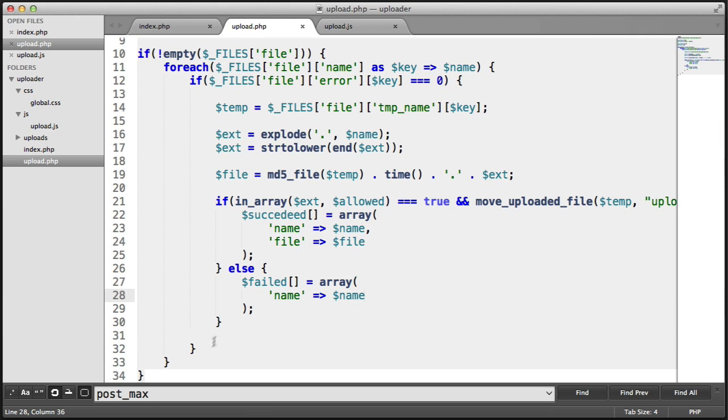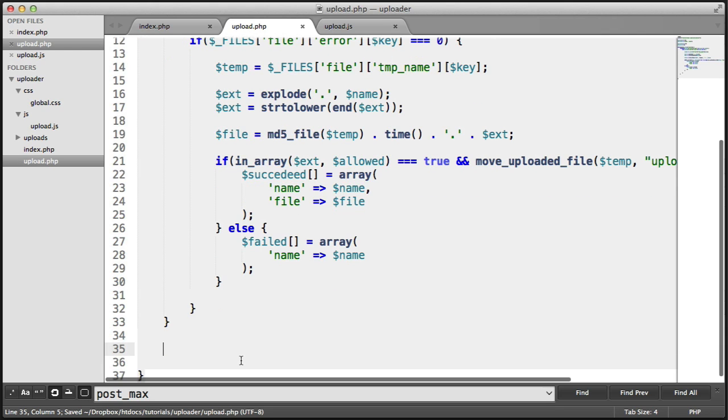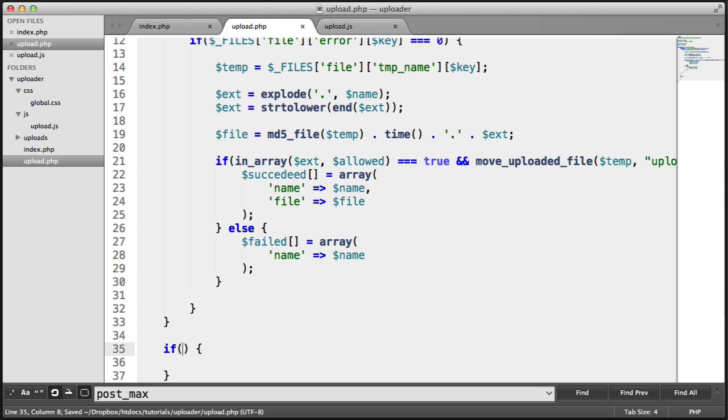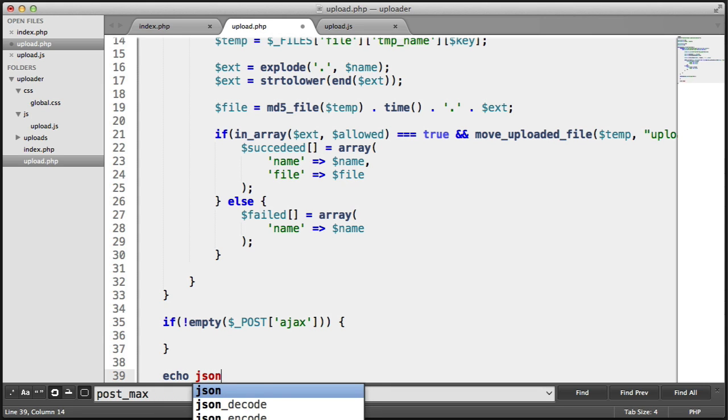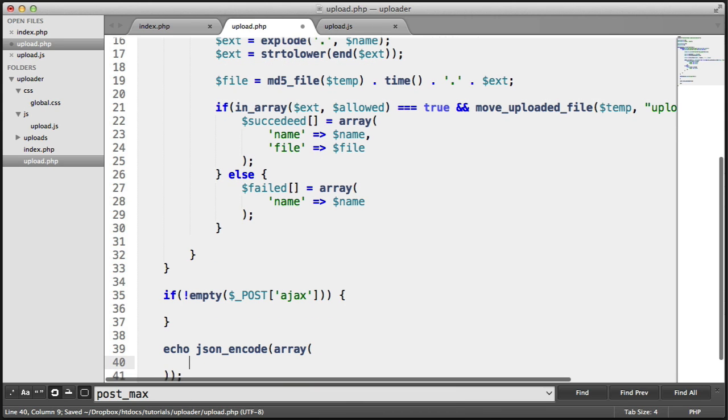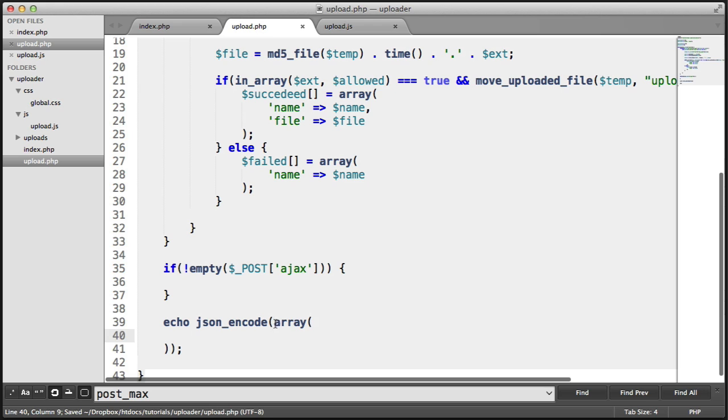Let's just go ahead though and down here do a check. So the check is going to be if not empty post AJAX, and we'll look at that later. This is something that we're going to add on in our JavaScript call. But for now, let's go ahead and just echo JSON encode array. So JSON encode is going to take an array, in this case it's this array here, which we're going to add values to in a minute, and it's going to encode it to a JSON string.